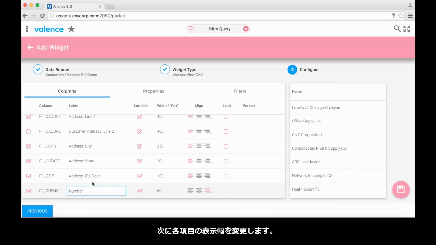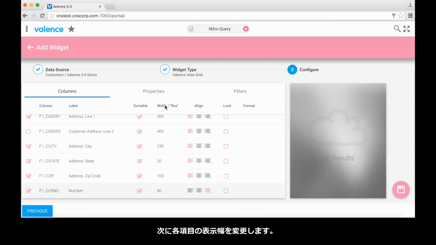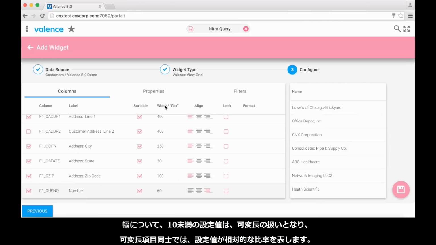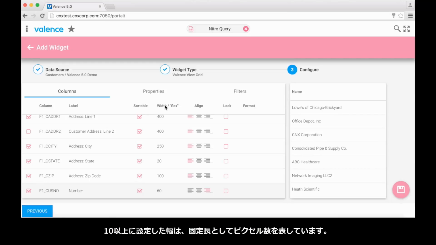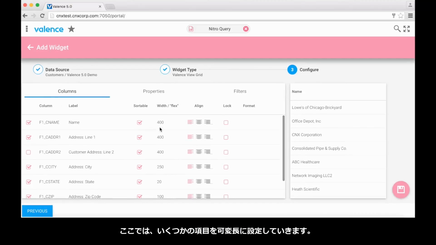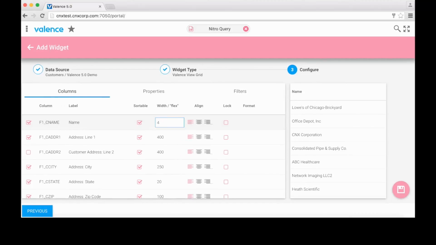Now I'll change the width flags for each column. Any value entered that is less than 10 is assumed to be a flex number. Each column with a flex value will fill the width according to the column's relative flex value compared to the sum of all columns with a flex value specified. Values of 10 or greater are assumed to be a specific width for the column and number of pixels. I will apply some flex values to the columns.